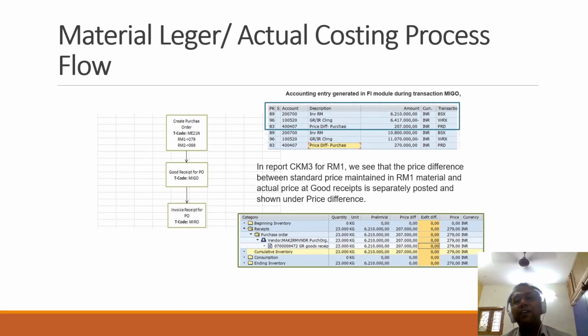Material ledger and the actual costing flow. When you are creating a purchase order, you go to ME21. I'm going to give an example with two raw materials, raw material 1 and raw material 2, then go to the PO, and then MIGO. What will be the differences if you look at the material ledger flow and the actual costing process flow? In the CKM3 report for RM1, we see the price difference between the standard price maintained in the material master and the actual price of the goods receipt, which is posted separately as a price difference.